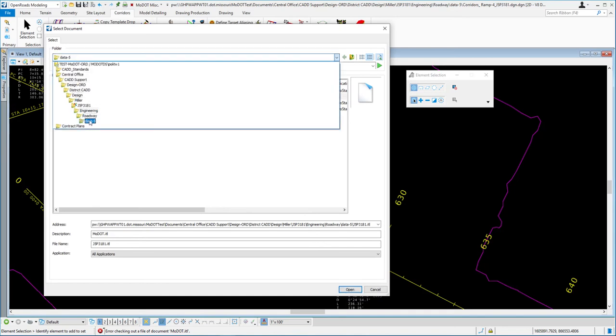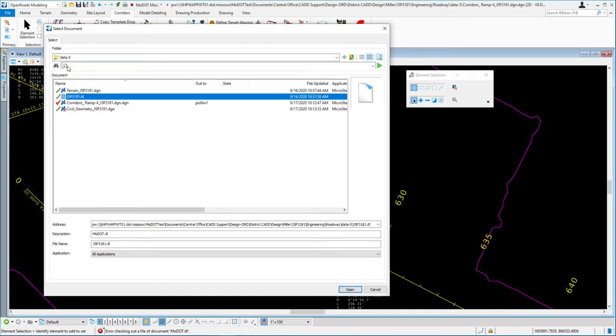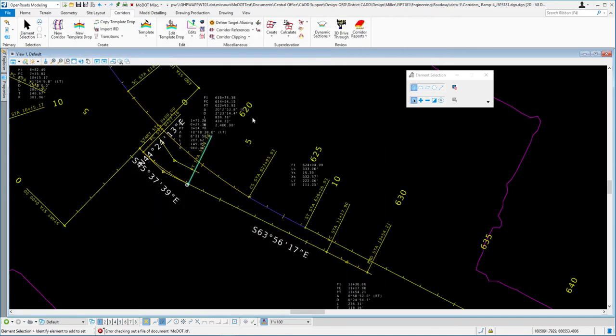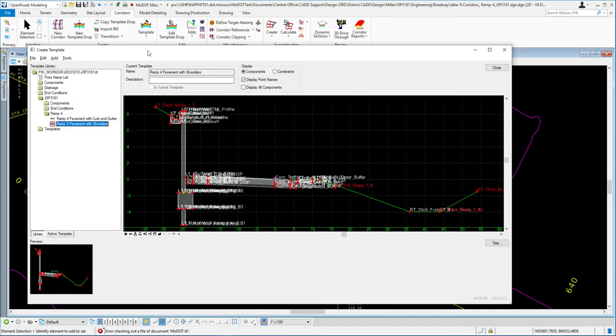So if it's not there, you want to drill down into your data 5 folder, and it automatically jumps to an ITL. So we're looking for that one right there. That's the job ITL in data 5. It's J5P3181.itl. And we'll go ahead and open that. And then we want to open up our job folder, which is this one, J5P3181, and then our Ramp 4 folder, which has the 2 types of template drops that we're going to use.